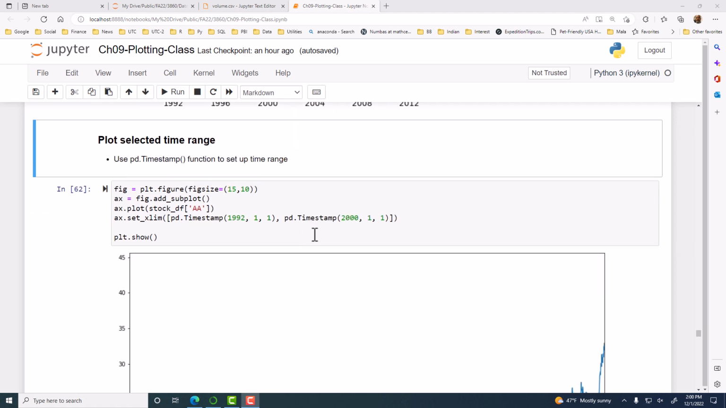Okay. Next, the same time series plot, we can select a time interval to zoom in when you plot. So when you don't specify a time interval, the entire data set gets plotted. But if you want to plot a particular range of time, then you can specify that with set xlim and then provide a date stamp.